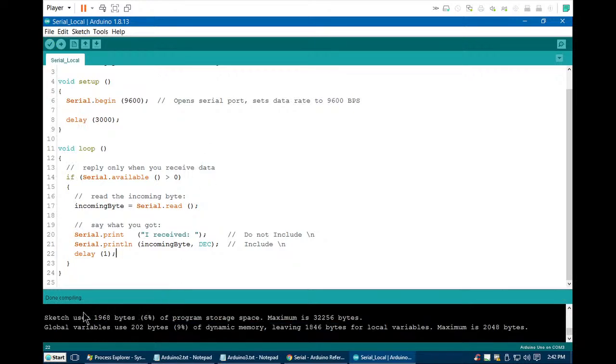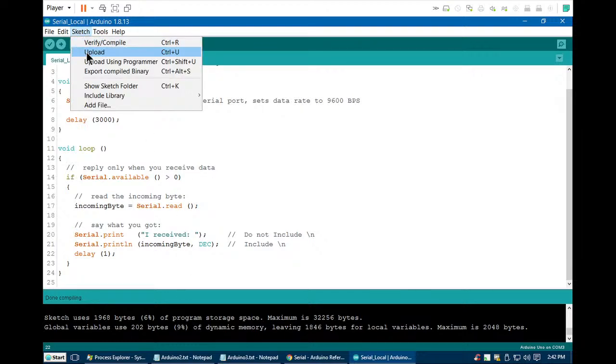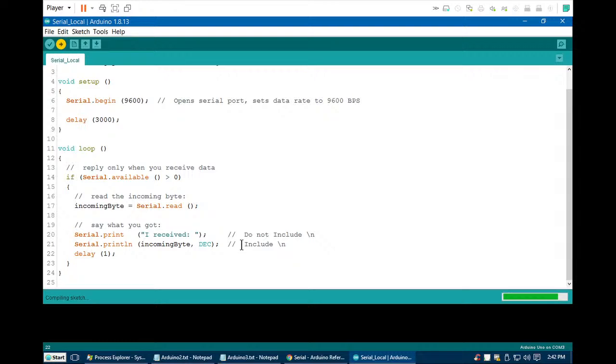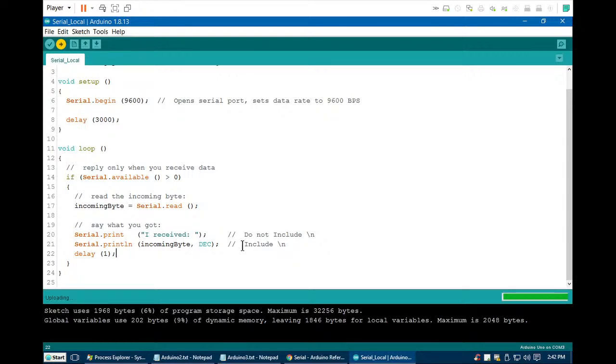Okay, compiling done, no error, so this is good to go. So let's do Sketch, Upload. This program is going to load into the Arduino. Okay, so done uploading, good. So the moment you're done uploading, the program is running.